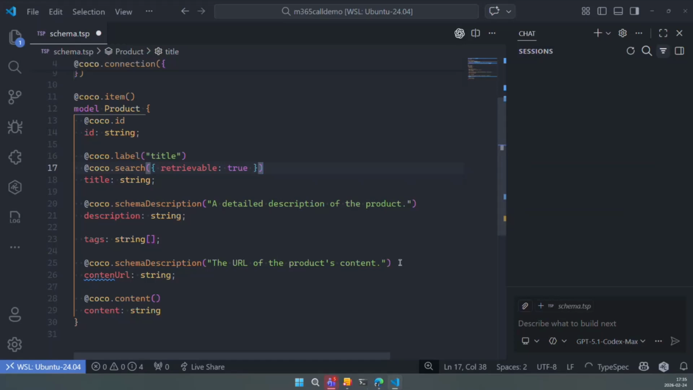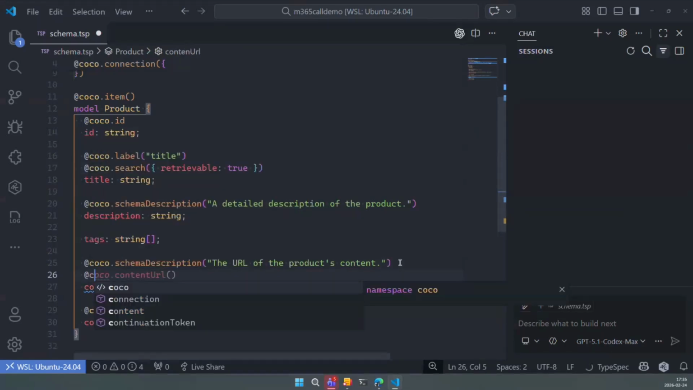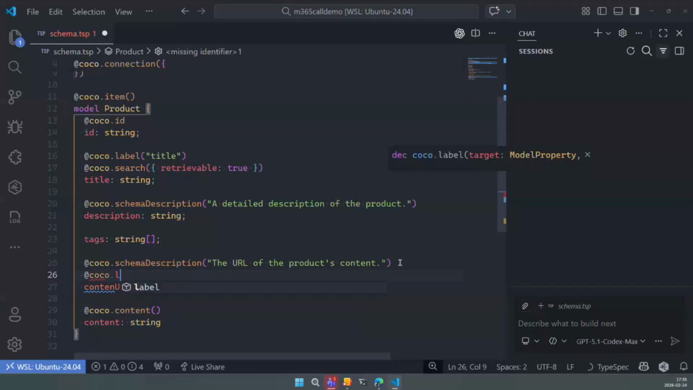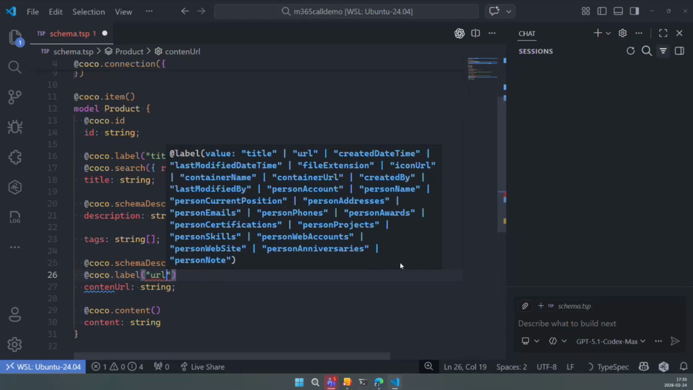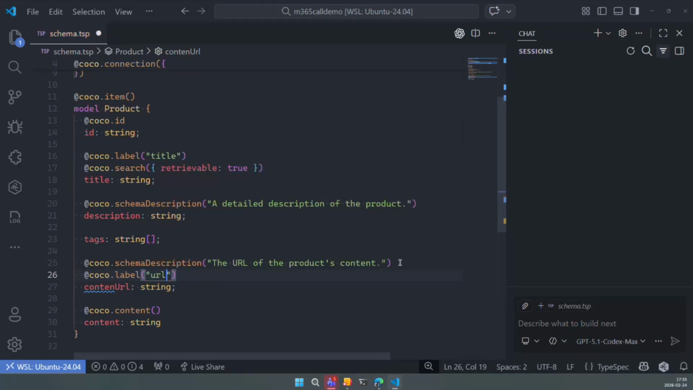We should probably put the label here, co.label. I think it's called content URL, only URL, sorry. URL. That means as well when it pops up and when you search for it, right, or you get a citation in Copilot, that this is the URL you go to. So that's fine and cool.